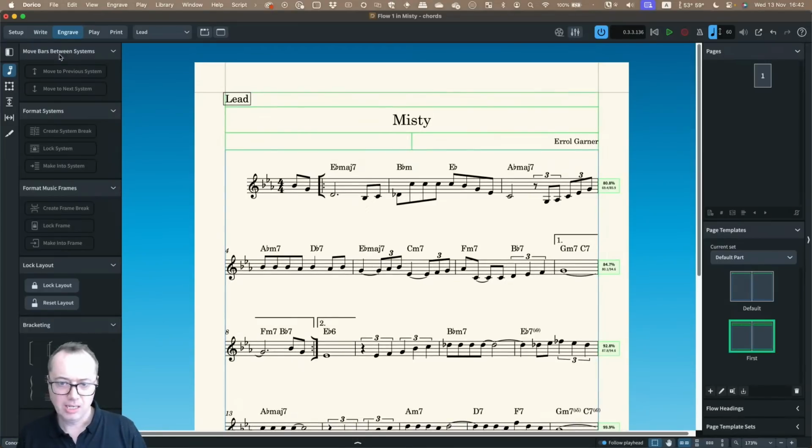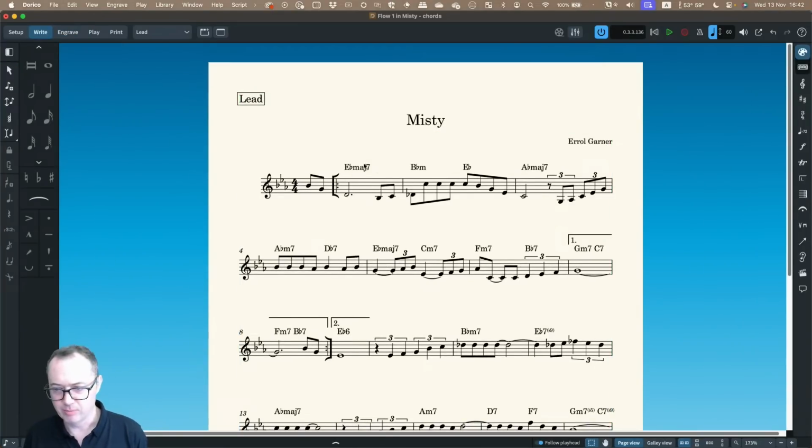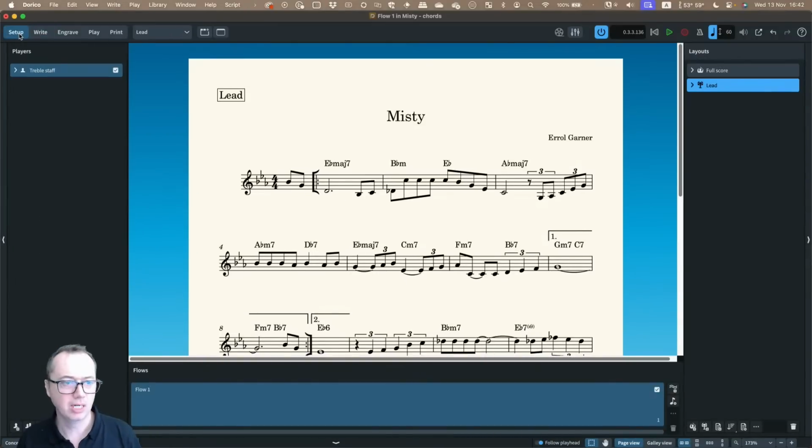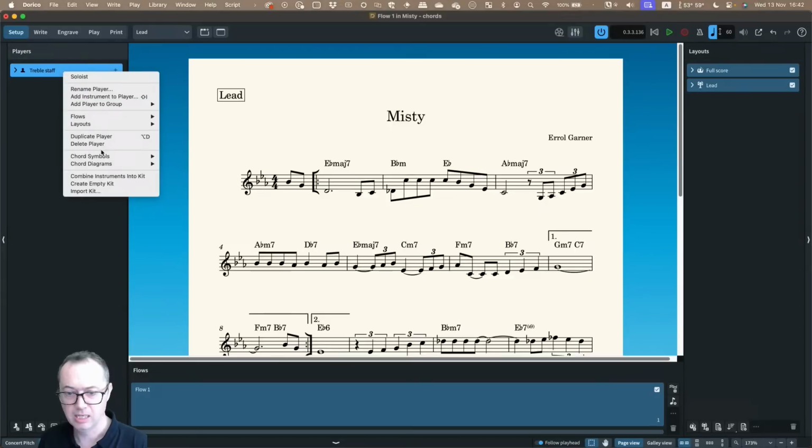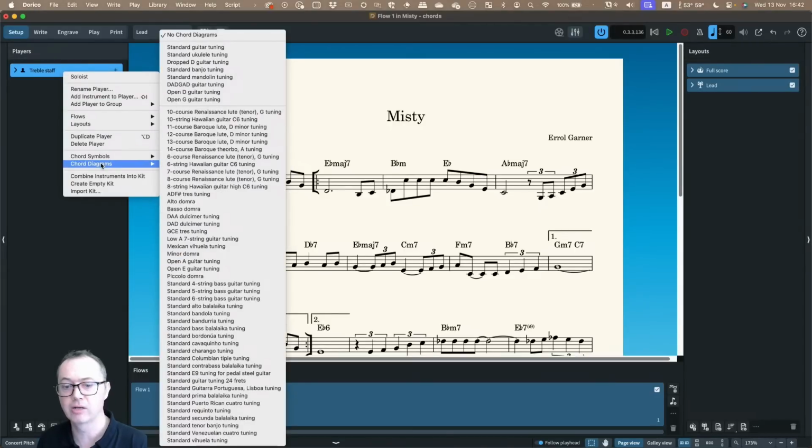Let's say in this project we also want to add guitar frames, so these chord symbols that are appearing here. Now, chord symbols are global items, so they will apply for all instruments. When we add some more instruments in a minute, we'll see how that works. But in a similar way, if you want to add guitar frames to this, and we're just talking about our lead sheet, I can right-click, in setup mode, on the player, and instead of chord symbols, I can say chord diagrams. So these are the guitar frame diagrams.